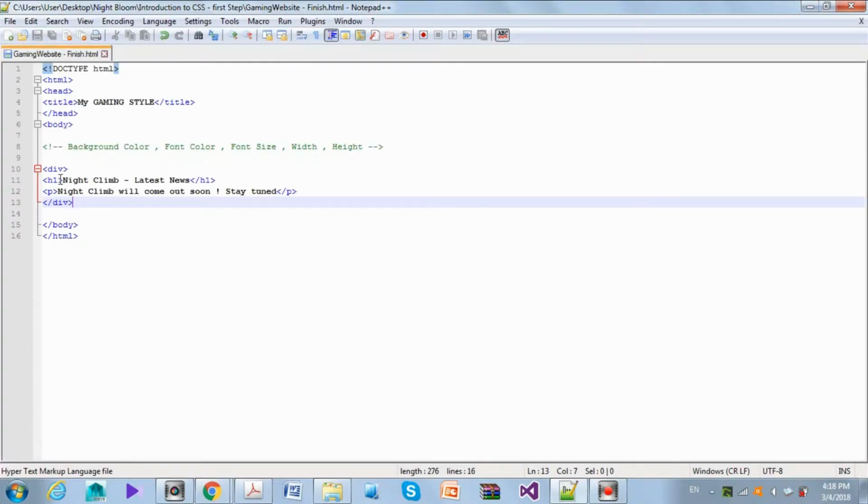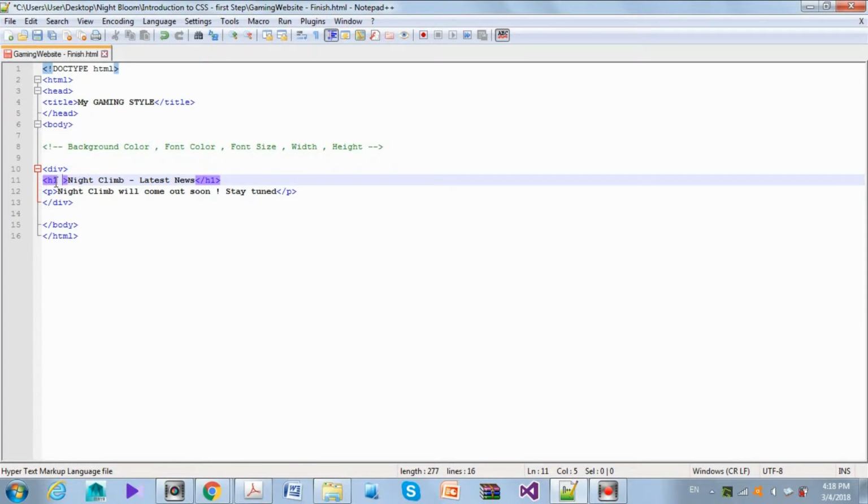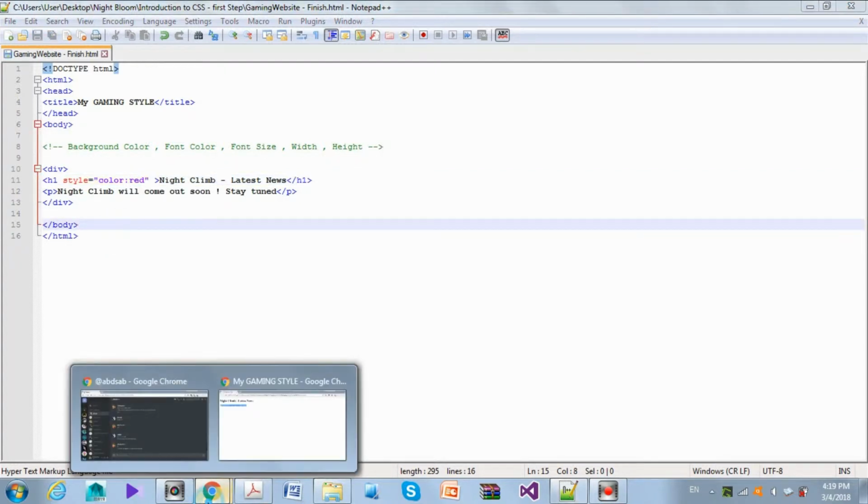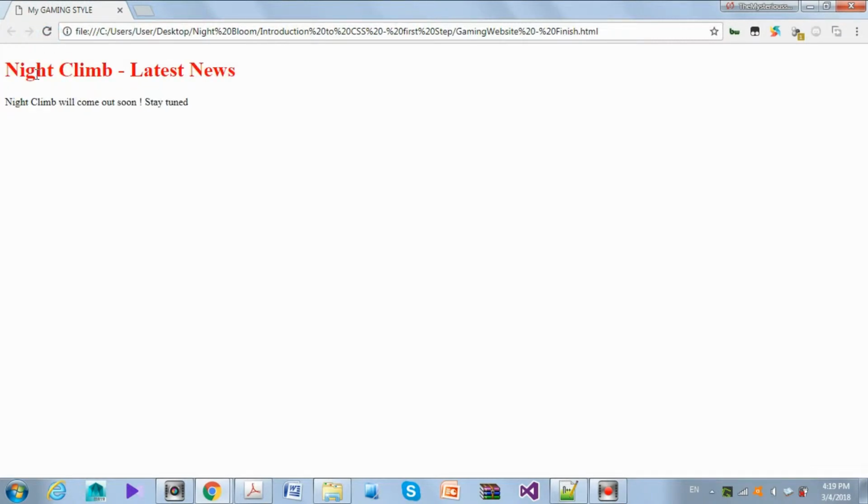Let's try to give some color to our header. This is done through adding style is equal to. Okay, so now we need the color, so we'll just write color, and we can choose any color we want. Let's add color red, for example. Ctrl S to save as usual. Now if we refresh, we see that the title is all in red now.